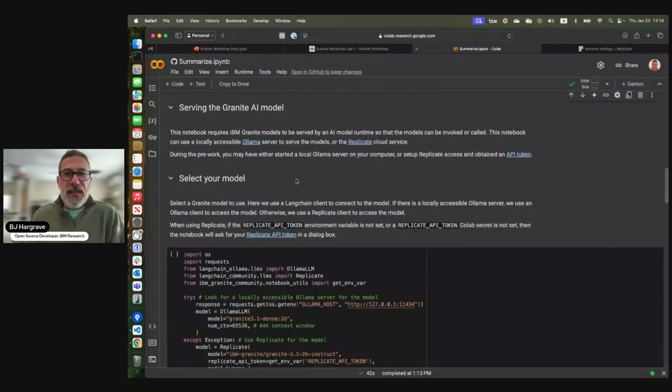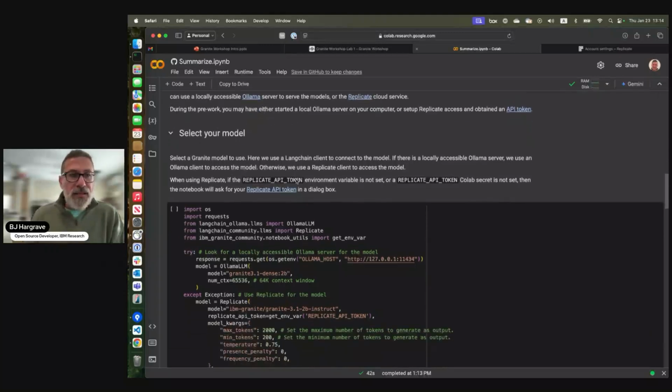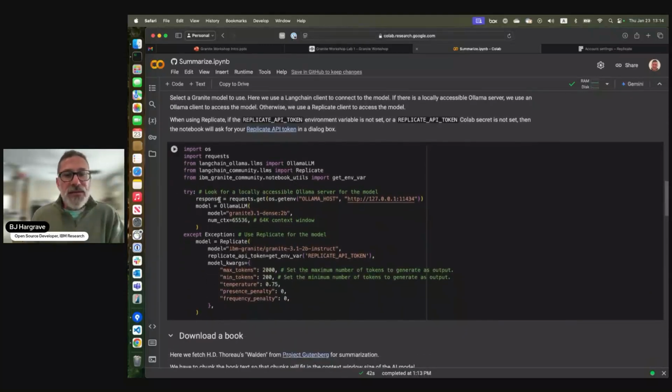Again, I mentioned you can use Ollama on your local system if you want to run the notebooks locally, or you can use Replicate as the AI model hosting provider. Now you can use Replicate either if you're running the notebooks locally or if you're running them remotely like I'm doing them here in Colab. So we've got the code set up here so that it looks for Ollama, and if there's an Ollama server there, it'll use Ollama to run the notebook.